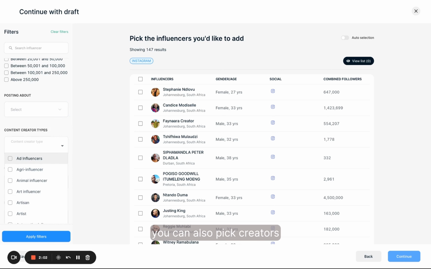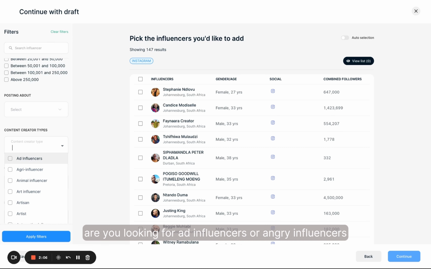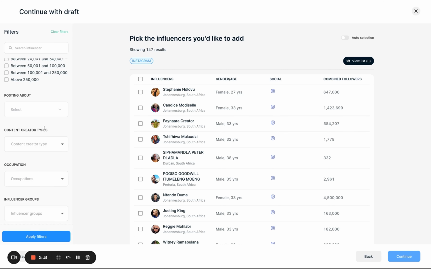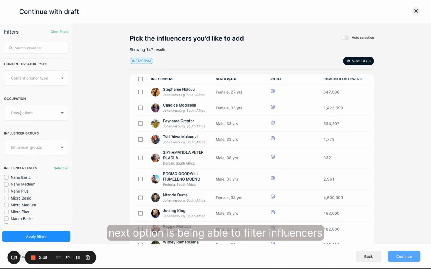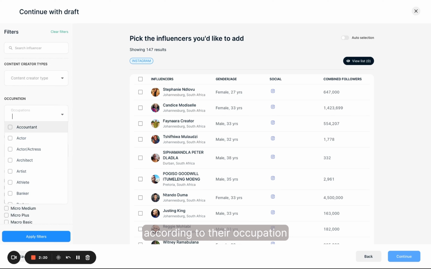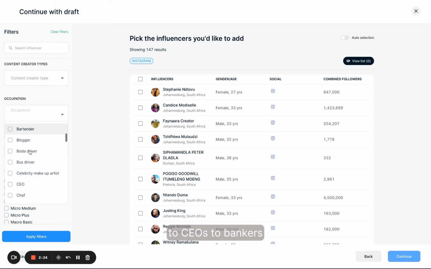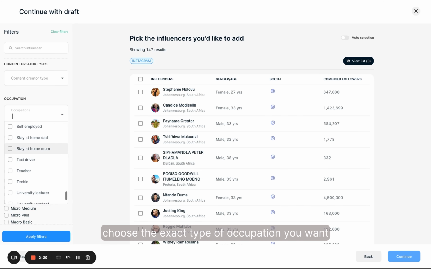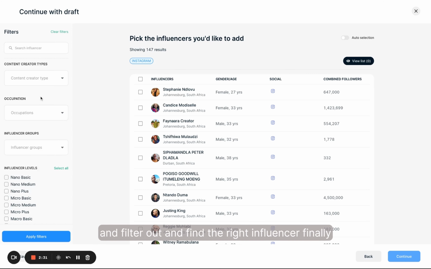You can also pick creators according to their content type. Are you looking for ad influencers or agri influencers or animal influencers or art influencers? The list goes on and on to find the perfect influencers for your campaign. Next option is being able to filter influencers according to their occupation, ranging from accountants to athletes to CEOs to bankers to drivers and civil servants and so on. You're able to choose the exact type of occupation you want and filter out and find the right influencer.